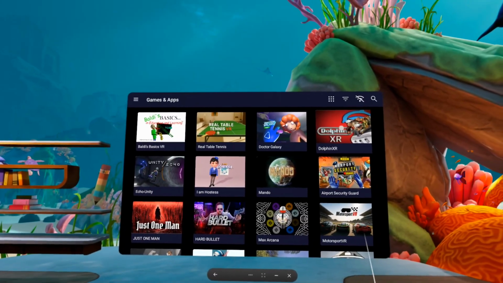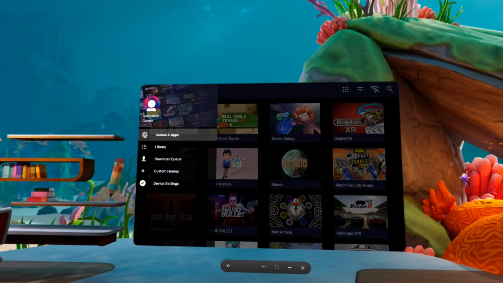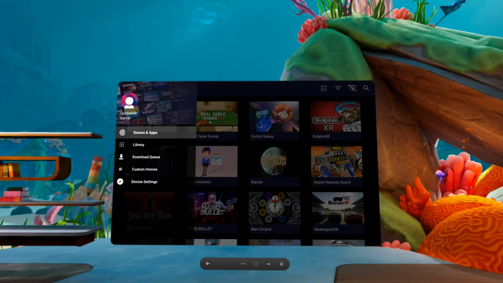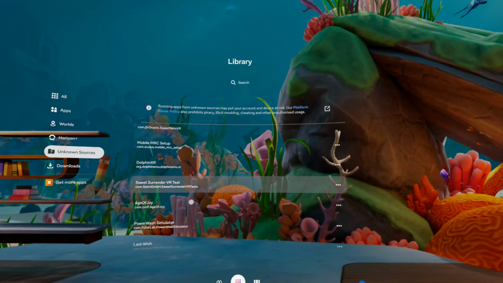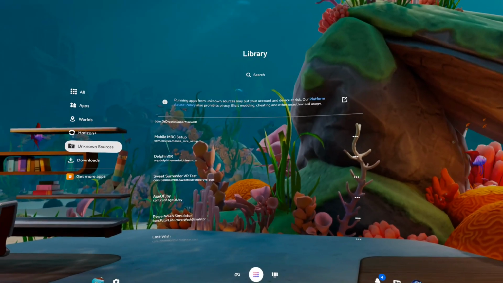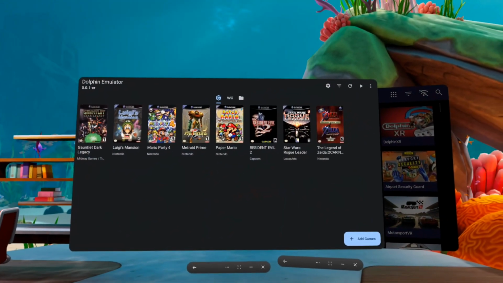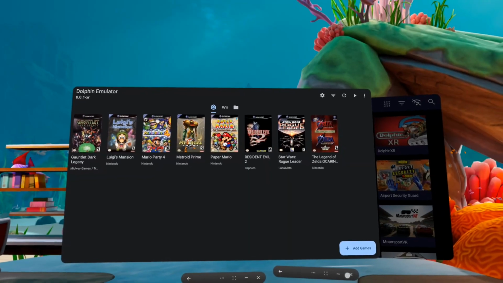Now, to install Dolphin XR, you are going to have to take some time, if you haven't already done this, and install SideQuest. With SideQuest, you'll be able to test out some games that are basically in developer mode, and they're untested, and a lot of them are free. So this Dolphin XR is going to be free. We do have it up on the screen here.